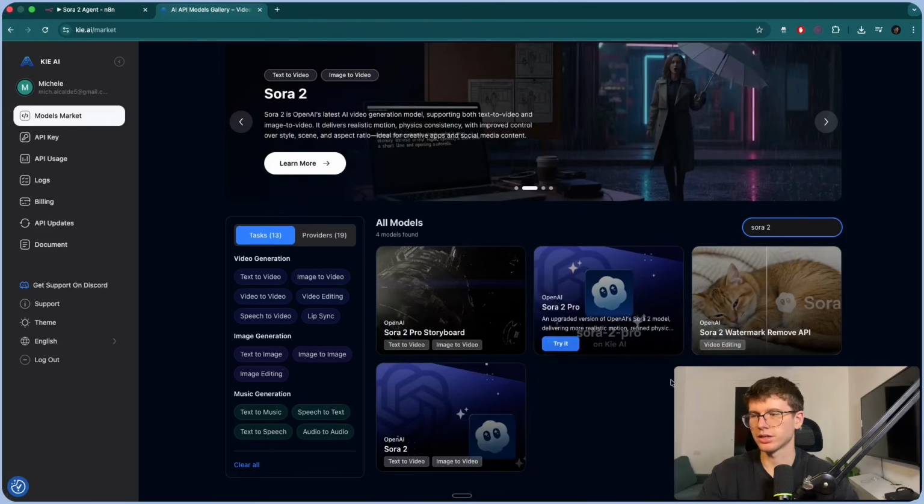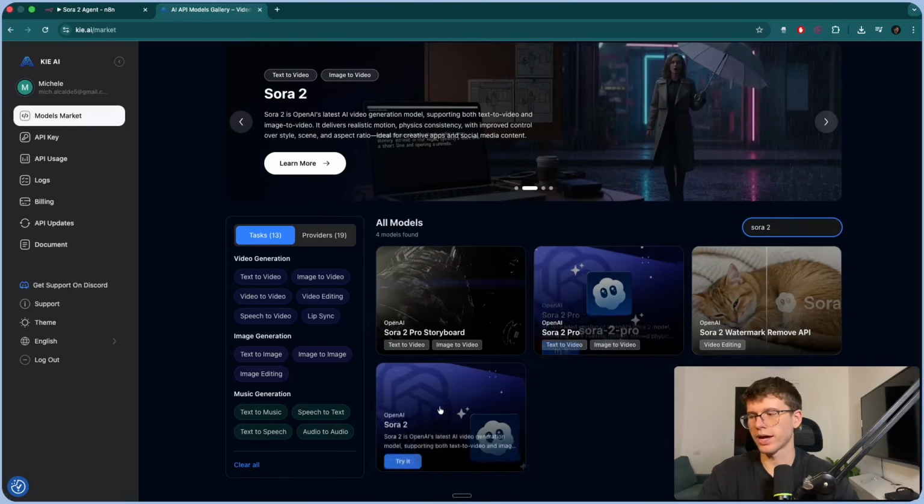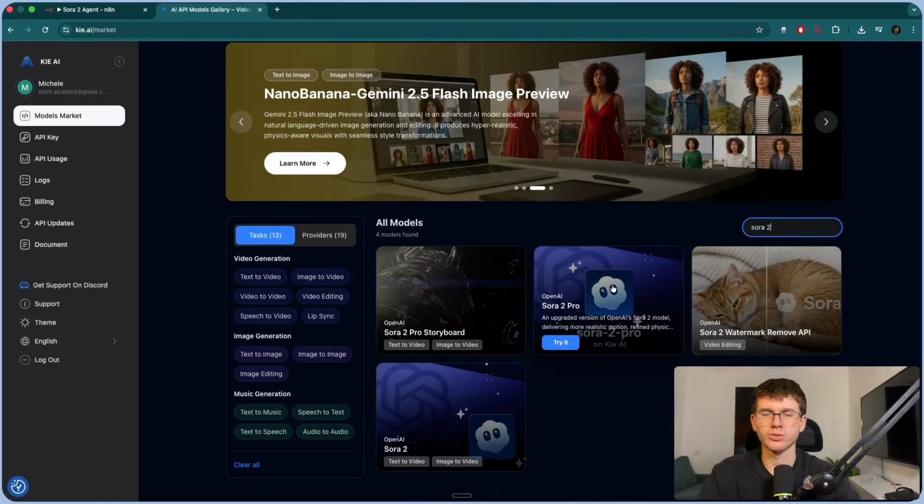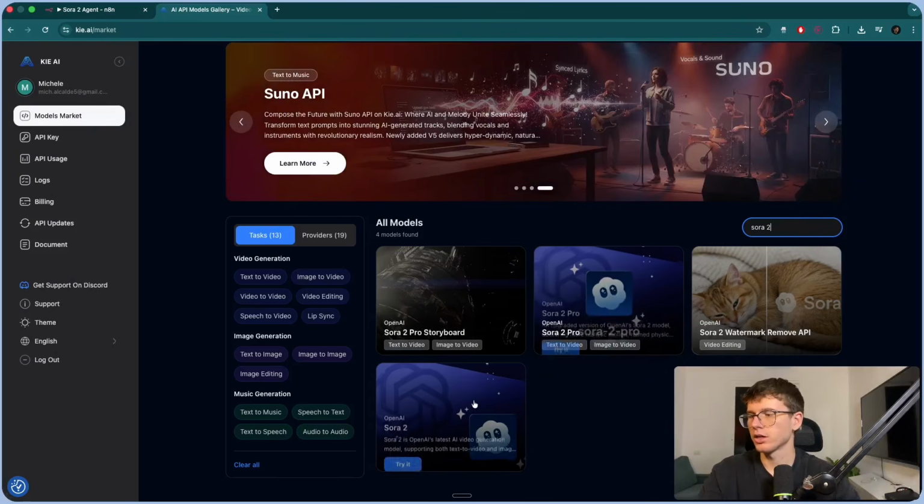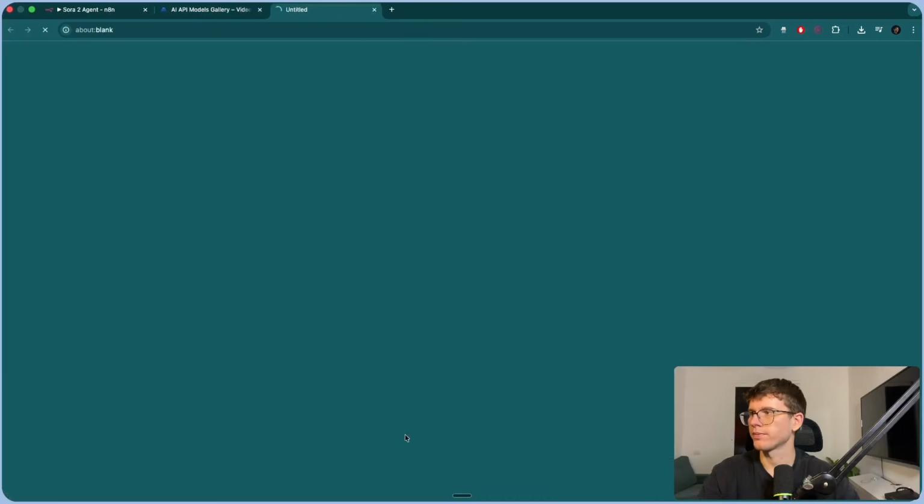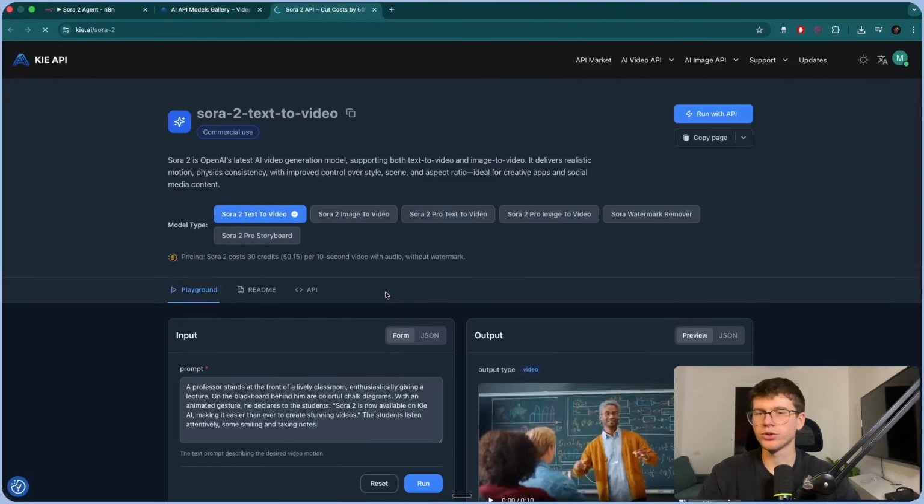Now, if I go to model markets, I can now search for Sora 2, right? And we get introduced to this. Now, I've tried both Sora 2 Pro and Sora 2. It isn't much of a difference where it actually makes sense for us to use this. So we can go to Sora 2, try it. Now, when we get on this page, we're introduced to this dashboard right here.